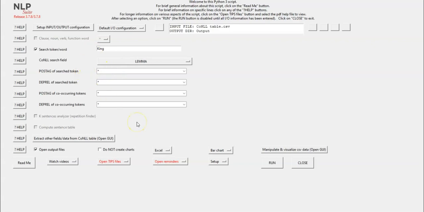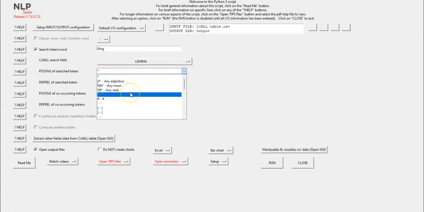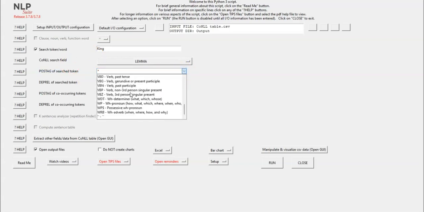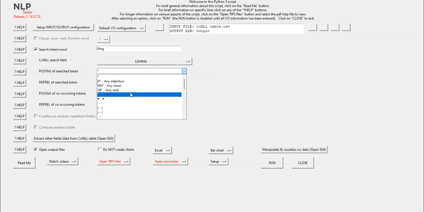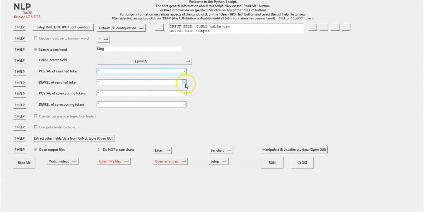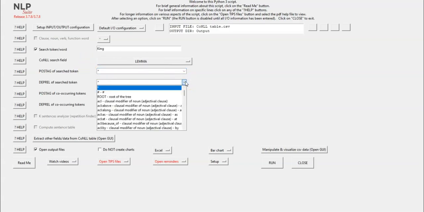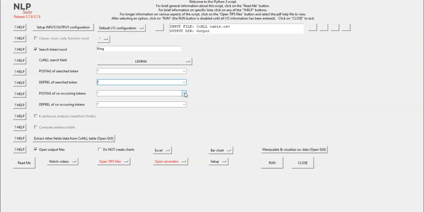The following four options are all filtering options. For post tag, we have the option to take any of them, and any part of sentence tag, which essentially tells us the function that the word occupies, and we can filter by that. In this case, we'll choose all of them. Same with dependency relation. Here, dependency relation tells us the function that the word occupies in the clause. And we also have the post tag and dependency relations of the co-occurring words.